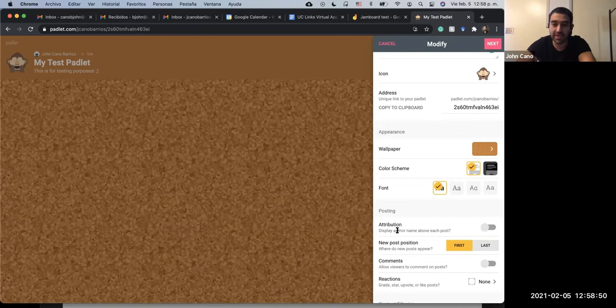And attribution, display author name above each post. That would work if every single student or participant has a Padlet account. And I gotta be honest, it's kind of hard to have everyone creating a Padlet account, and it's much easier just to make it public to whoever has the link, just like Jamboard, and making them able to edit the content.